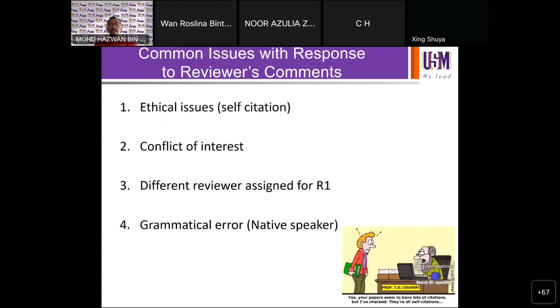All right. So, common issues with responses to reviewers' comments. The most common one will be ethical issues, such as self-citation. It means that you cite your own work, but it doesn't mean that self-citation is not allowed. It is allowed if the work is a continuation of previous work.